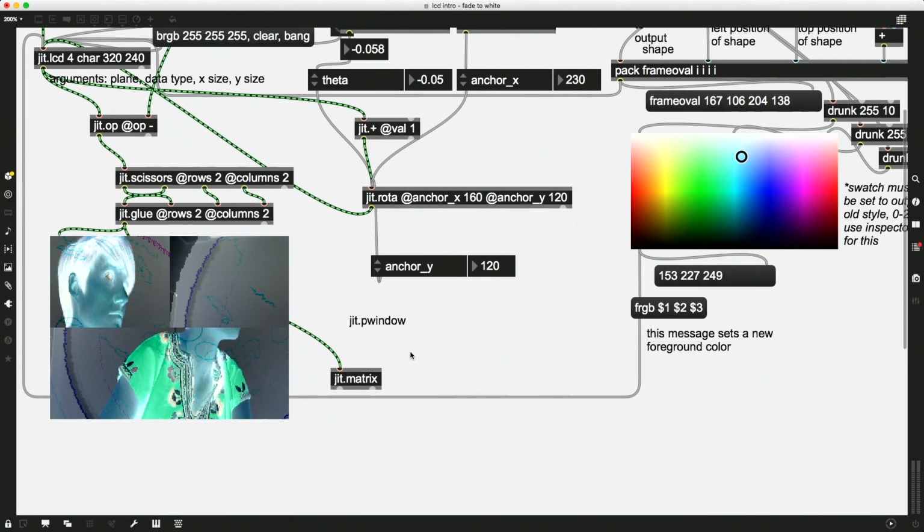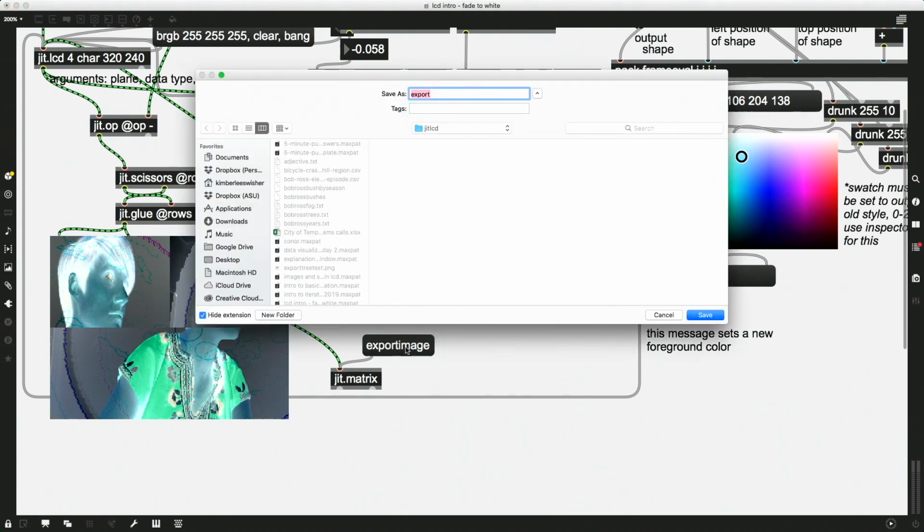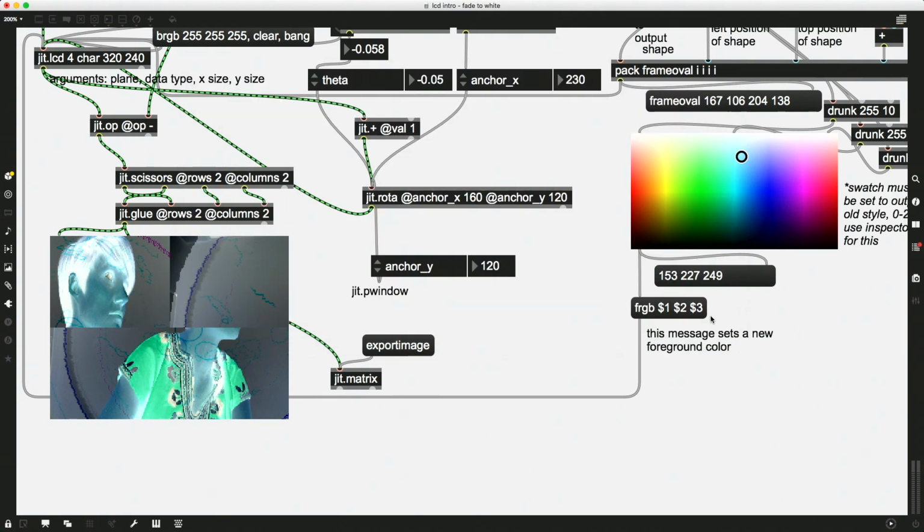All right. And then what I'm going to do is make an export image message, send that to my matrix. And I think this is going to work. Do I need a bang here? Not sure. Halloween Kim. I hope. Let's see. Let's see if that worked.